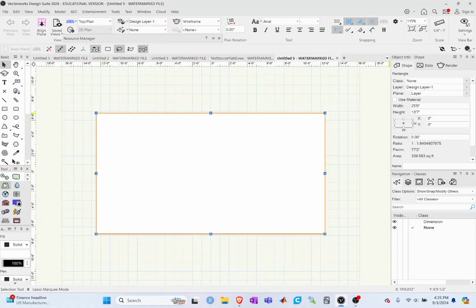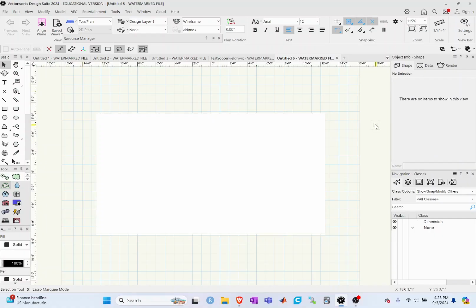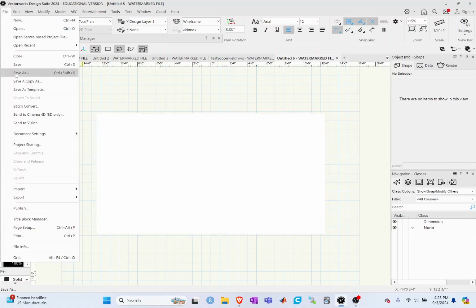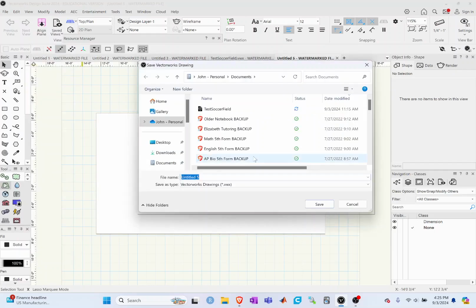Now moving on from there, we have our rectangle soccer field. Great. It is now centered in the sheet, and now we can move forward. What we should do right now is, because we've made an edit, we should do File, and we can go to Save As. So here is something to just be aware of. So I'm going to save mine soccer field.